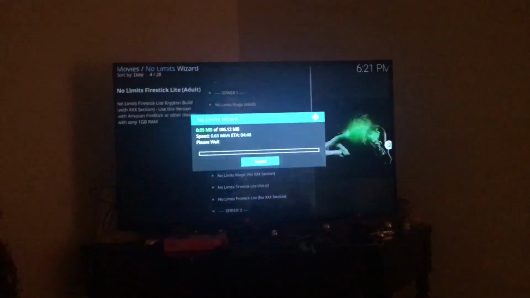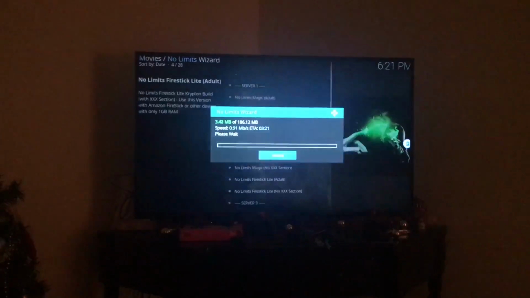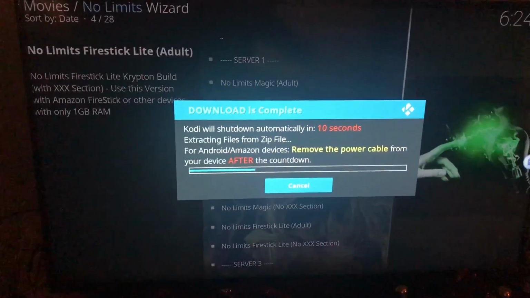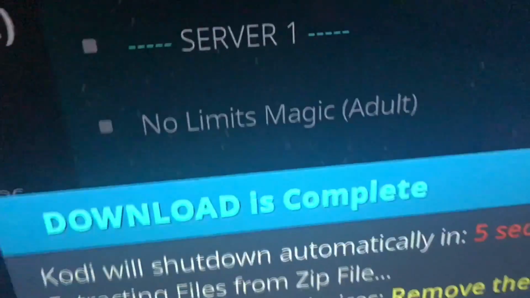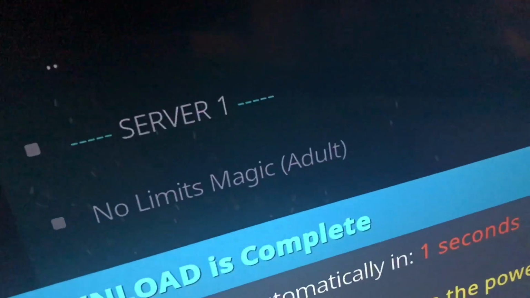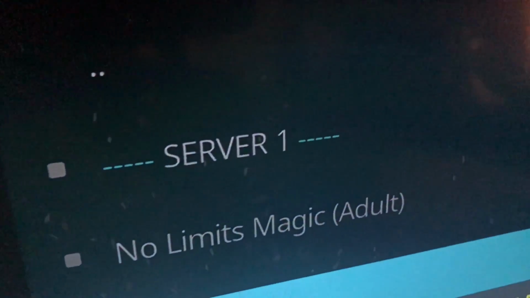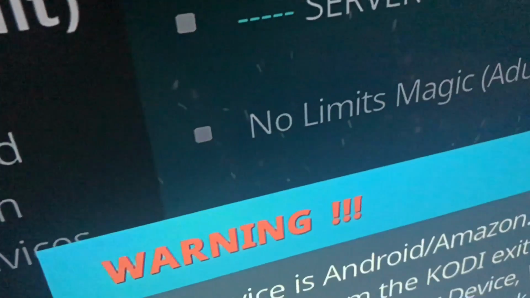It's going to go through it, and then it's going to ask you to unplug the power, so I'll pick it up when it gets there. Alright guys, so once it's done, it's going to come with this, and once the countdown's done, you just unplug it and plug it back in. I don't know if I can film that and do it at the same time. Alright, so unplug it for 10 seconds. 1, 2, 3, 4, 5, 6, 7, 8, 9, 10. Plug it back in, and it will come back on.